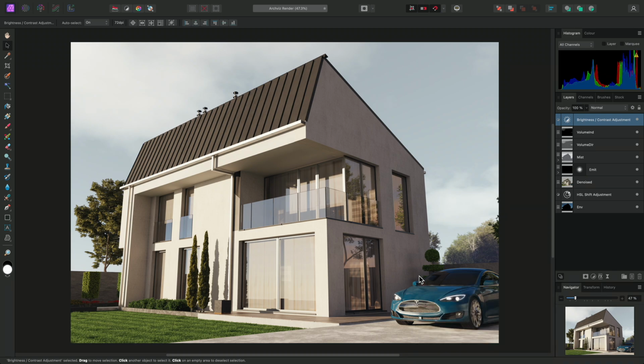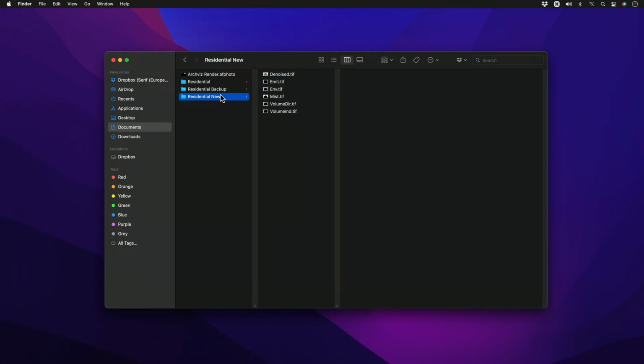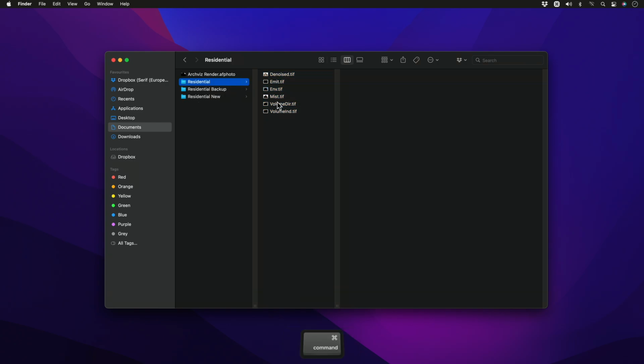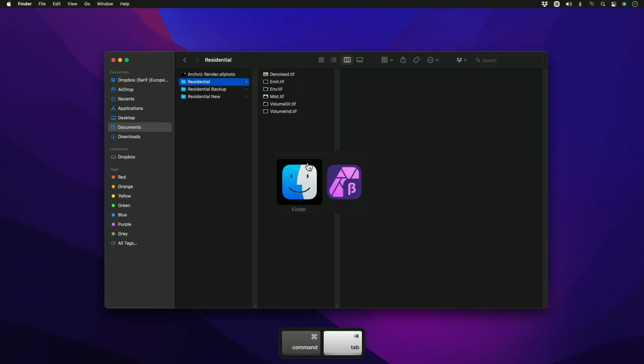Now that I've set up all my layers and they are linked externally to the original image files, I am in a good position if those files need to be changed. For example, the 3D scene might be re-rendered and the output files may be overwritten. Moving out to my file browser, I will simulate this by copying a set of images from the residential new folder and pasting them into the residential folder, choosing to overwrite all existing images.